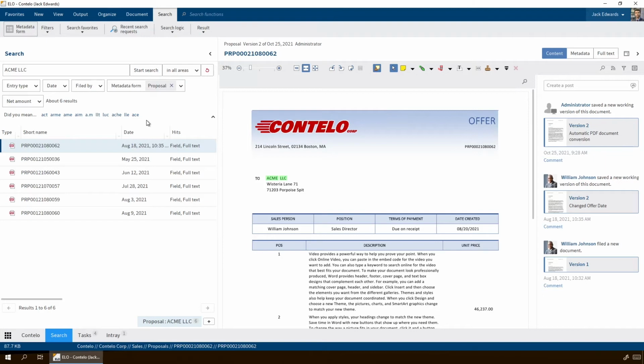Finding information in the ELO ECM Suite is easy. Enter the search term, apply the filters you need, and you get the desired results in seconds. We have already run a search. The search result contains all offers for our customer ECM LLC. If you need to perform this search frequently, you can easily save your search preferences with the ELO ECM Suite.